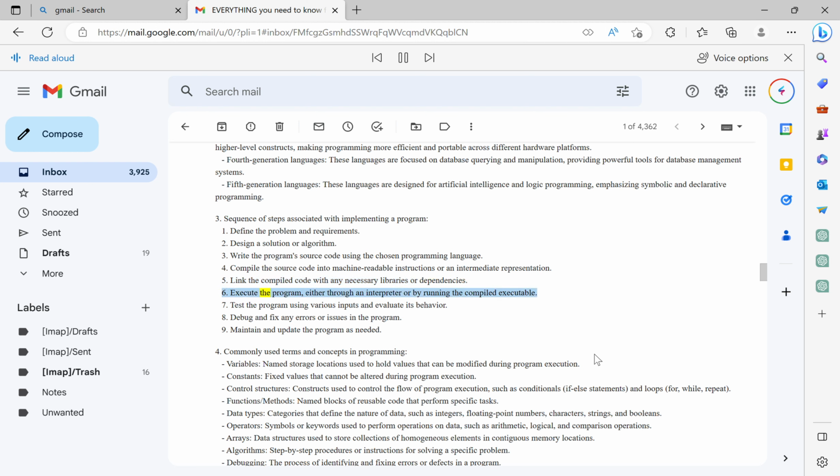6. Execute the program either through an interpreter or by running the compiled executable. 7. Test the program using various inputs and evaluate its behavior. 8. Debug and fix any errors or issues in the program. 9. Maintain and update the program as needed. 4. Commonly used terms and concepts in programming.